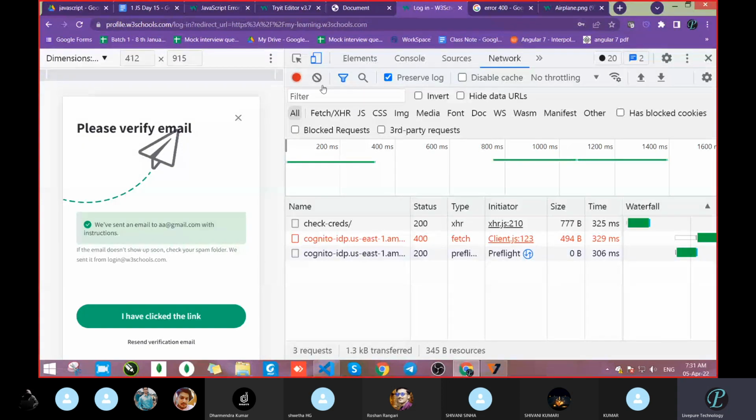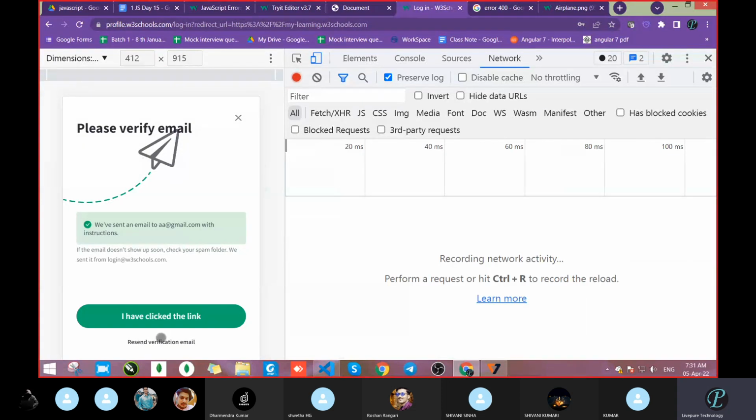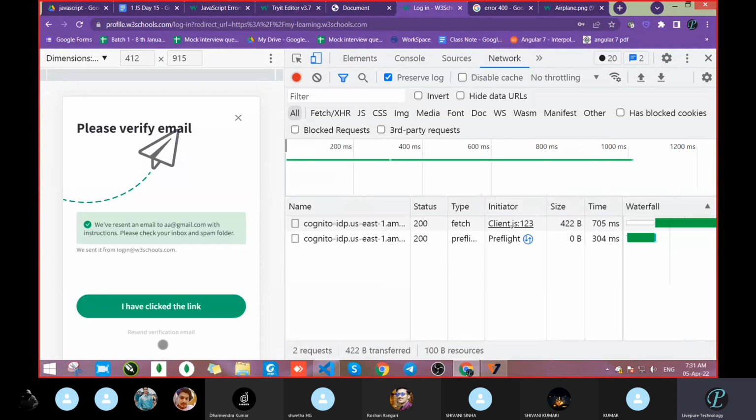See, 2 more requests came. It means they are sending the request every second because your link will get expired. That's why. Now what we had done, we had sent the resend verification mail. Now check the error or the status code.